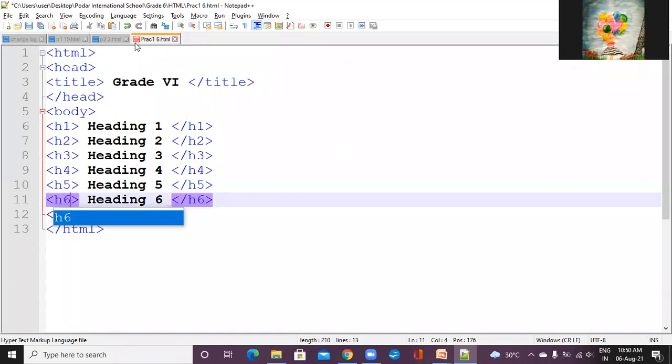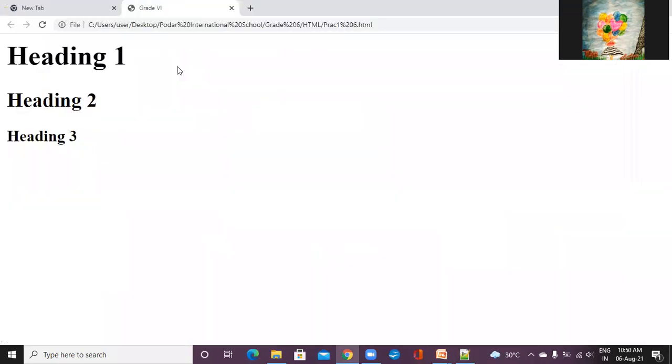You can see that whenever I'm not saving it, it shows in red color. Whenever I press Control S, it converts to blue color, meaning your file is saved now. Control S, Alt Tab, F5. You can see the changes between the headings, how the headings are different from each other. This is the simple heading tag.